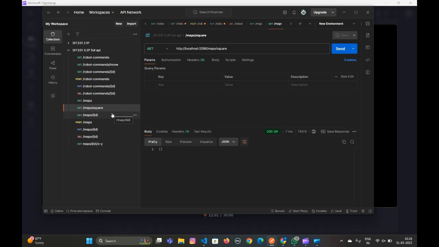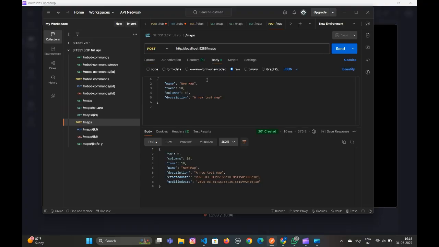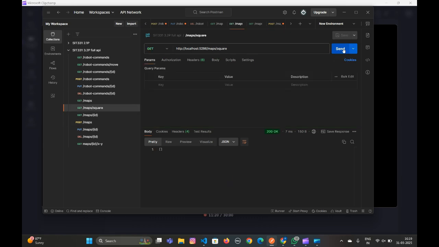At first, I will enter another map since there is only one map. As you can see, if I enter 9 here and then add it, then the robot map will be added. But when I call the square method, it will only show that one because only one exists.